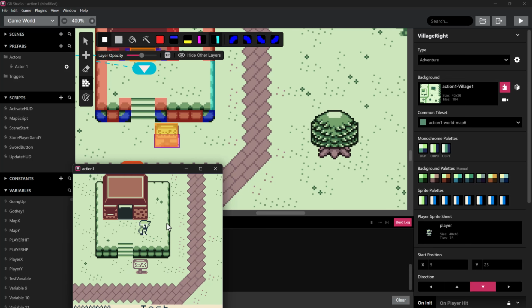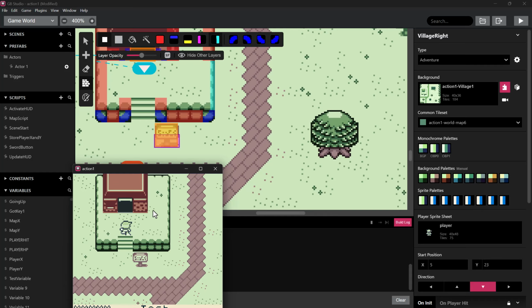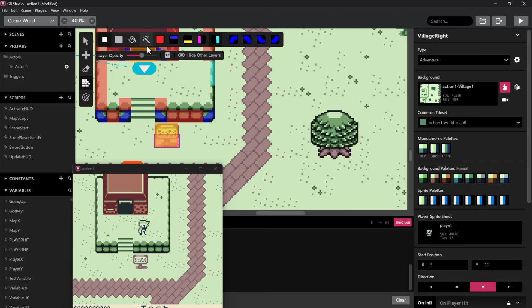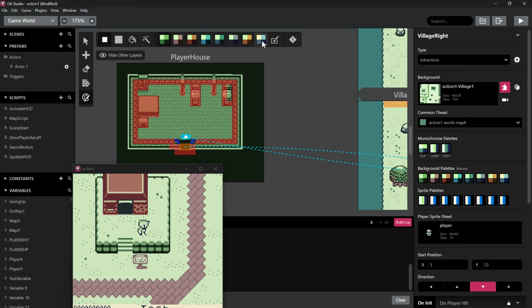Obviously, you probably want some scripting if you want it to actually seem like you're falling or something like that. But I'm just gonna do just normal collision. That should be fine. And yeah, that looks pretty good. So I got a basic house set up. I do want to color the house and have different colors.